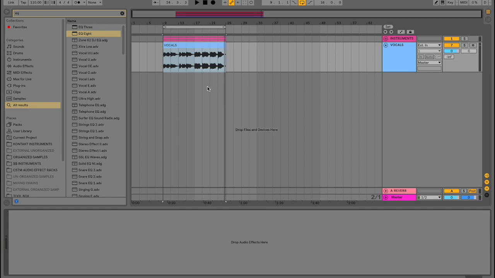And now let's listen to it with the telephone EQ automated on the verse and then taken off on the build-up.